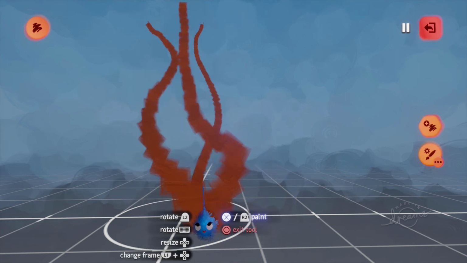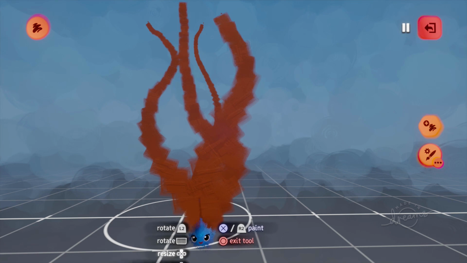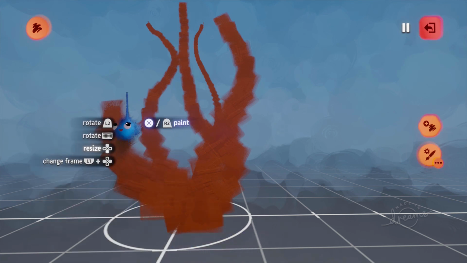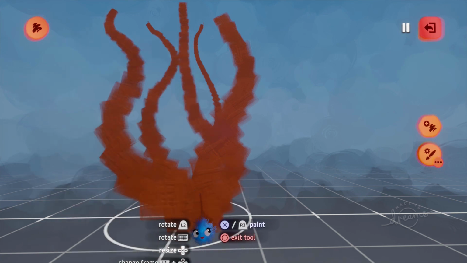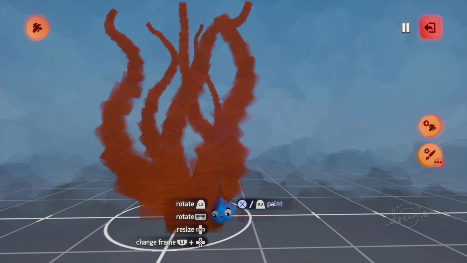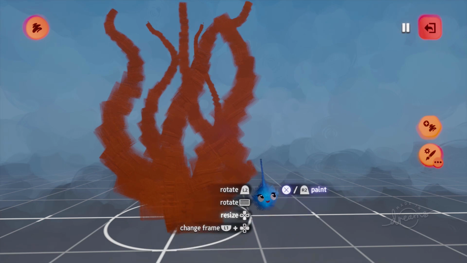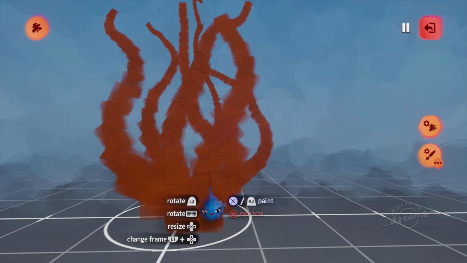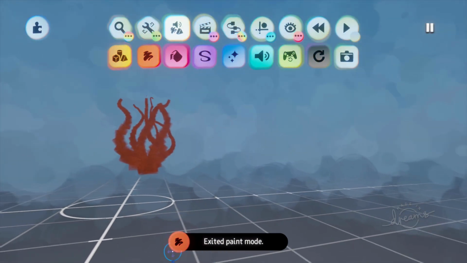Now, I'm doing my best to do this effect. I'm not very good at this. Like I say, this is not something I've done very much of. But anyway, there's our flames.